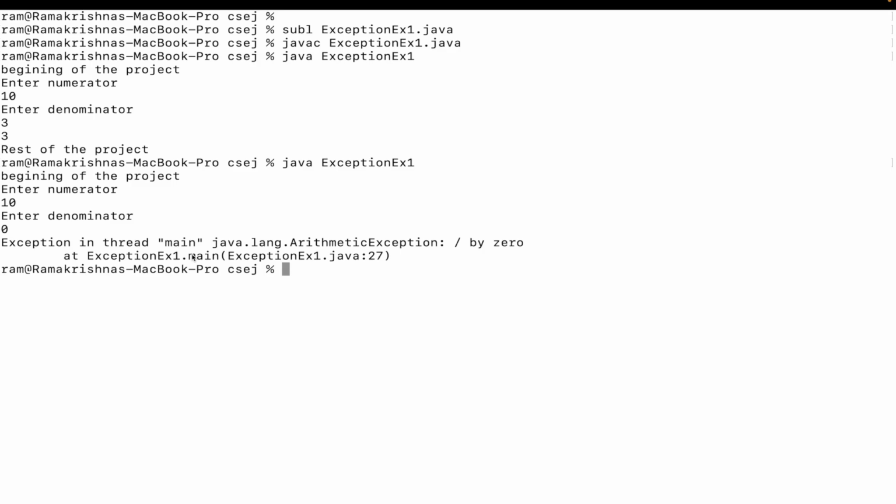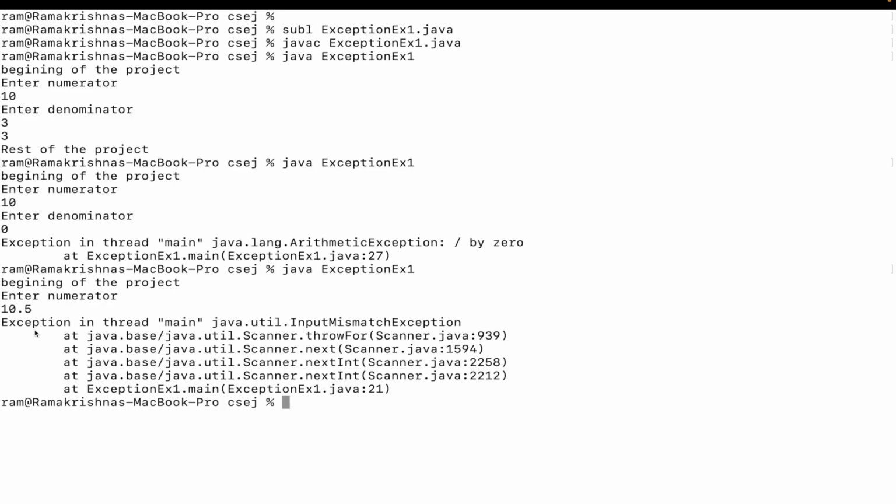As a good Java developer, you are supposed to handle this sort of exception. Now let us execute the code in another way. As usual, the project got started and in between it is asking me to enter the numerator. Since I am the user, I am not aware of what kind of input I can give. I try to give the value 10.5. Immediately it stopped at that particular line of code itself, throwing an exception. That means this error occurred at runtime and it is causing abnormal termination in the program, which stops the rest of the code from getting executed.